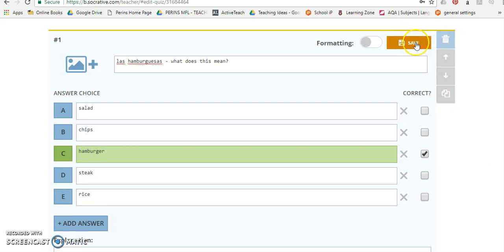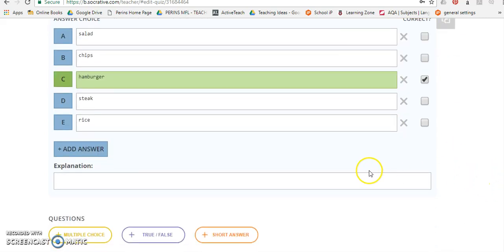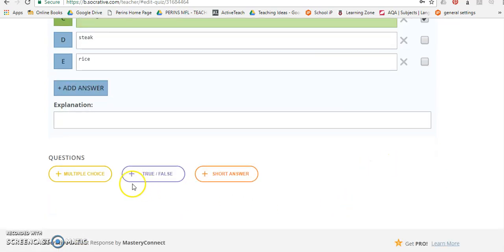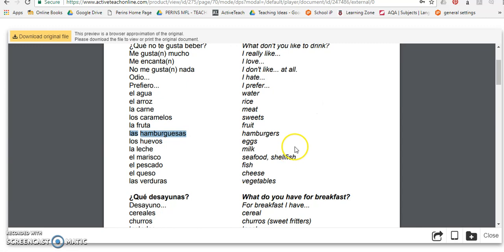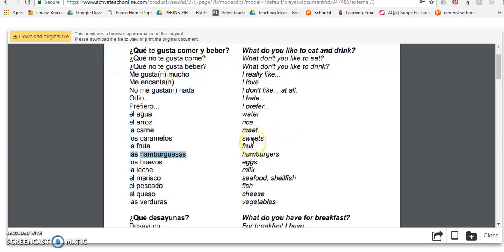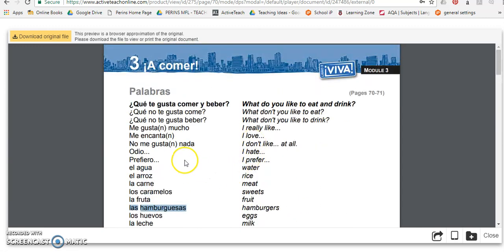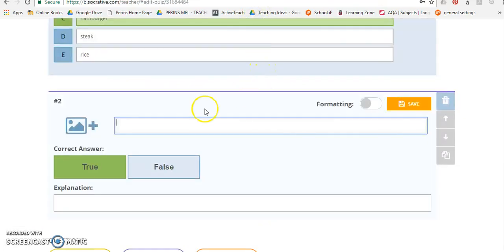Then save each of your questions as you go along, so that if you go back to it, you won't have lost it. I'm then going to add another question. In this case, it's going to be true or false. Going back into my word list here, I might say that I want to add a couple of things together. So instead of just saying one item, this time I'm going to say that I hate meat. So I'm just going to take odio la carne, and then I might say something along these lines.